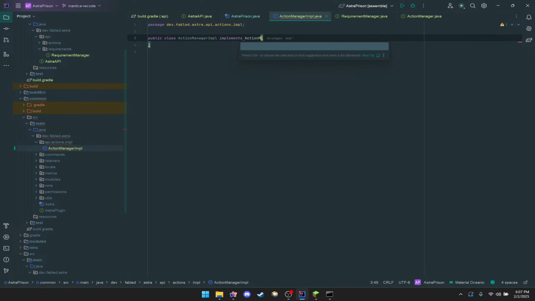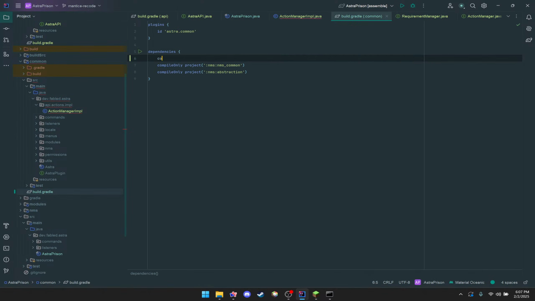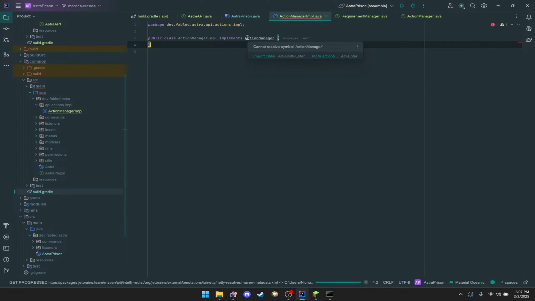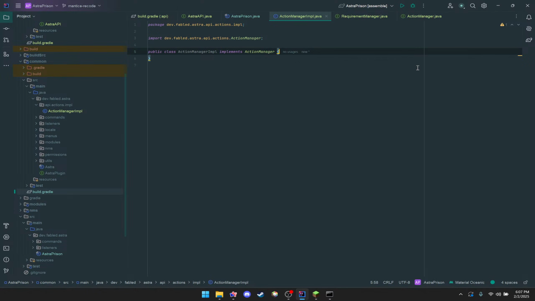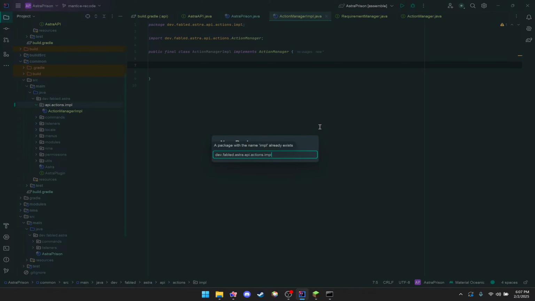This will implement action manager, although we need to add it here. So we can actually access that module from our common module. There we go. Make this final so nobody can extend this. And the same thing. Requirements.